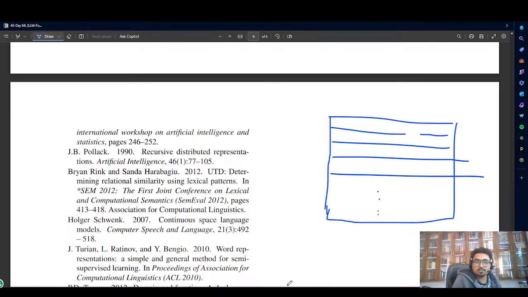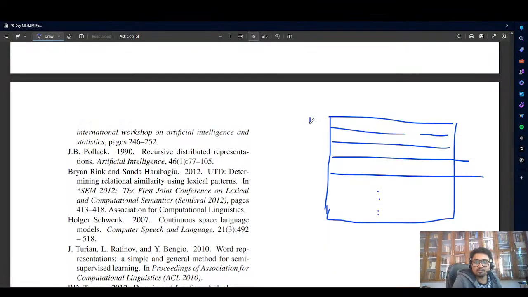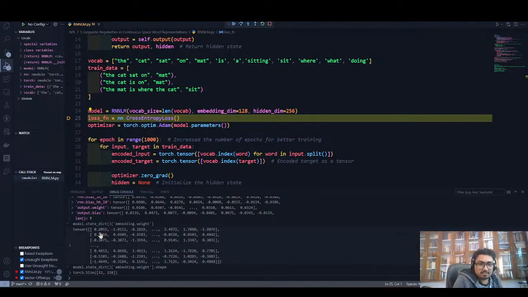For example, in this situation, the cat sat on: the first word, second word, third word, fourth word, and these are just numbers. How many numbers are there? 128 numbers. While the training process is going on, I will update these numbers inside, which you can see right here. There are 12 rows and 128 columns. You will actually see these things being updated during training, and I will show you how the update happens. The model has been created.